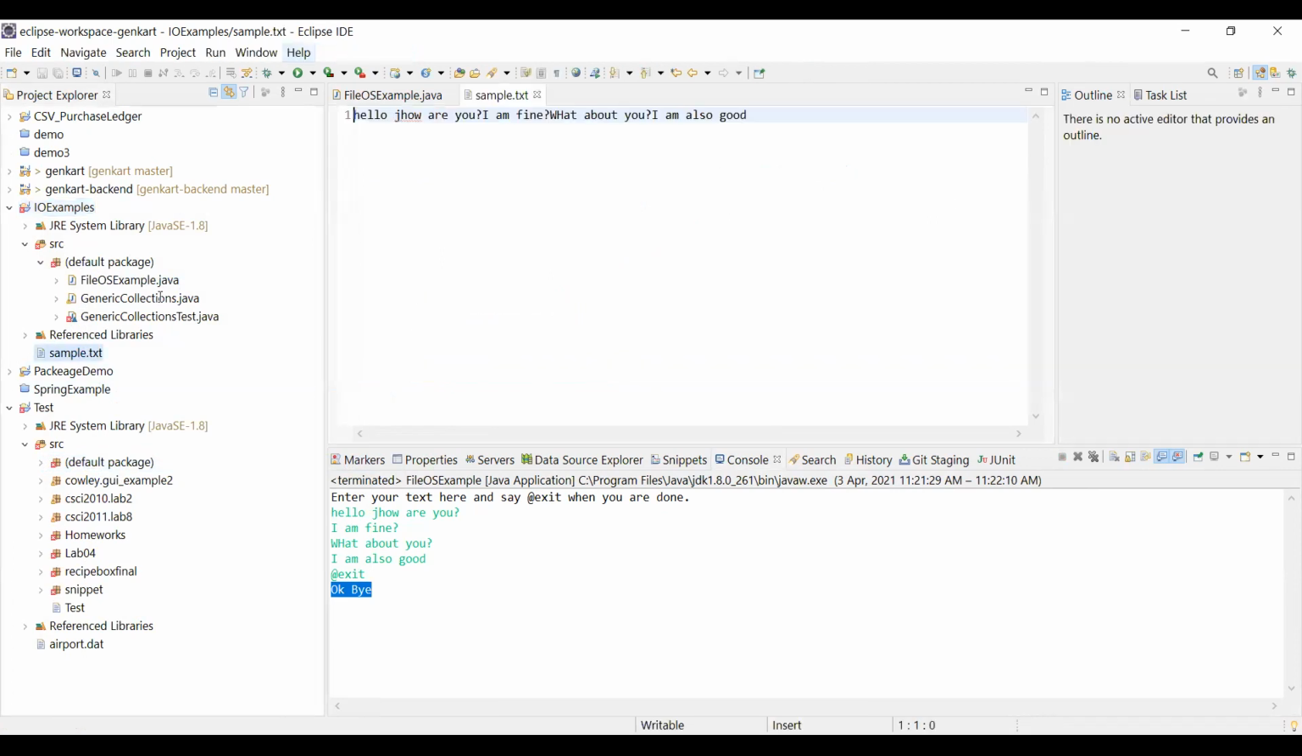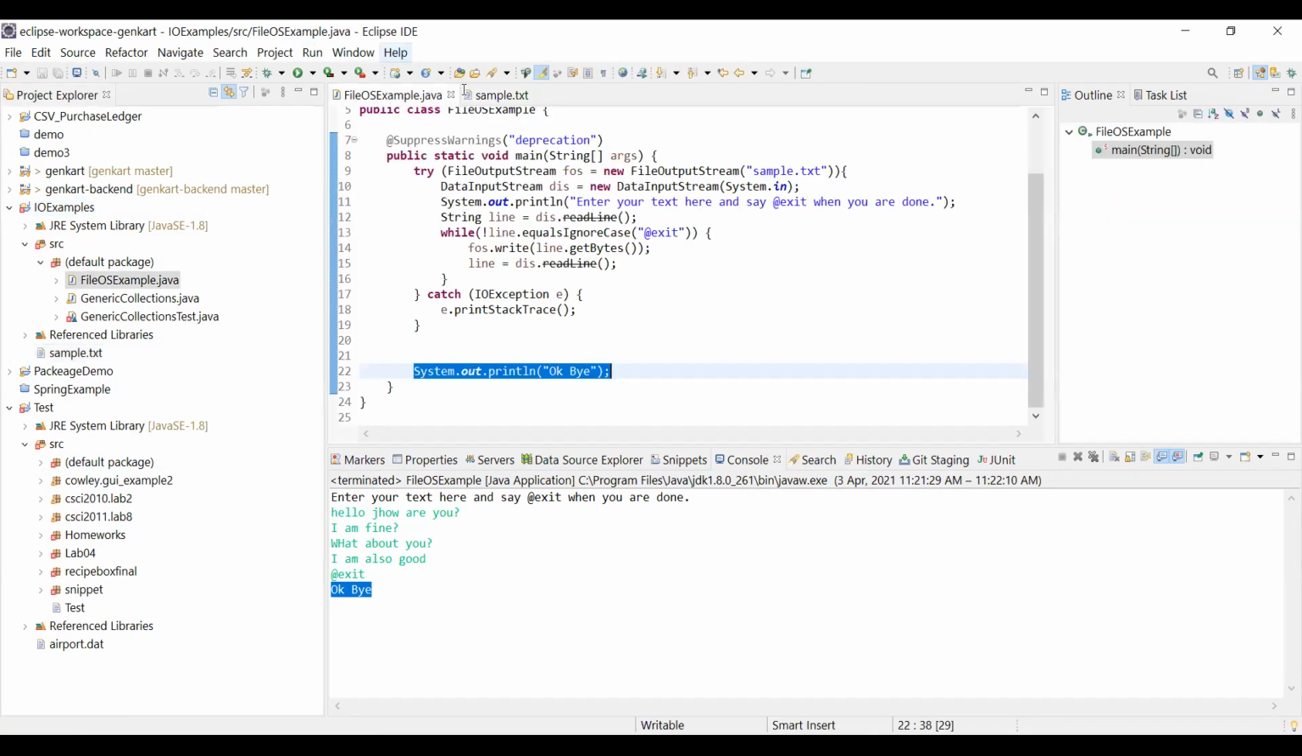Now let's see what we have done. We typed hello, how are you? Then I am fine, what about you? I am also good. But you can see the data we wrote is in a single line, right? How can we fix it? We can do one thing, like line plus double quotes, new line. What is the issue?